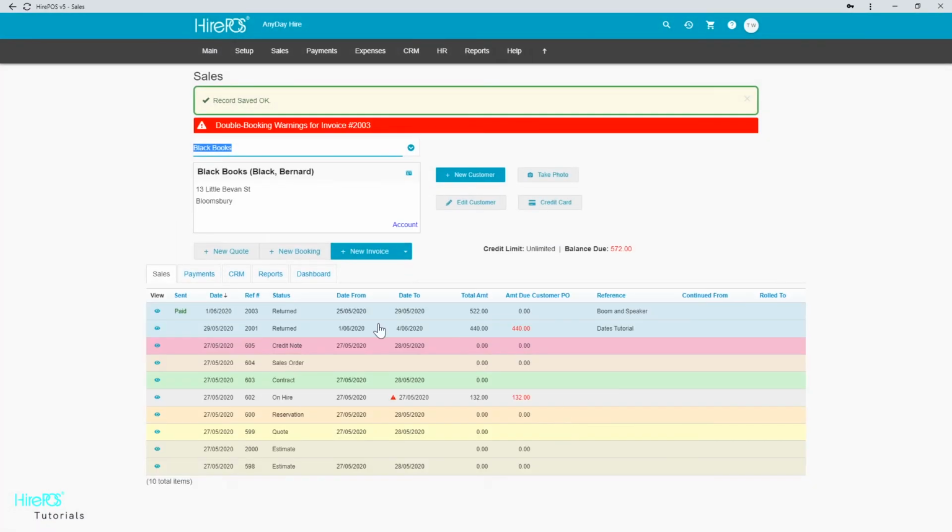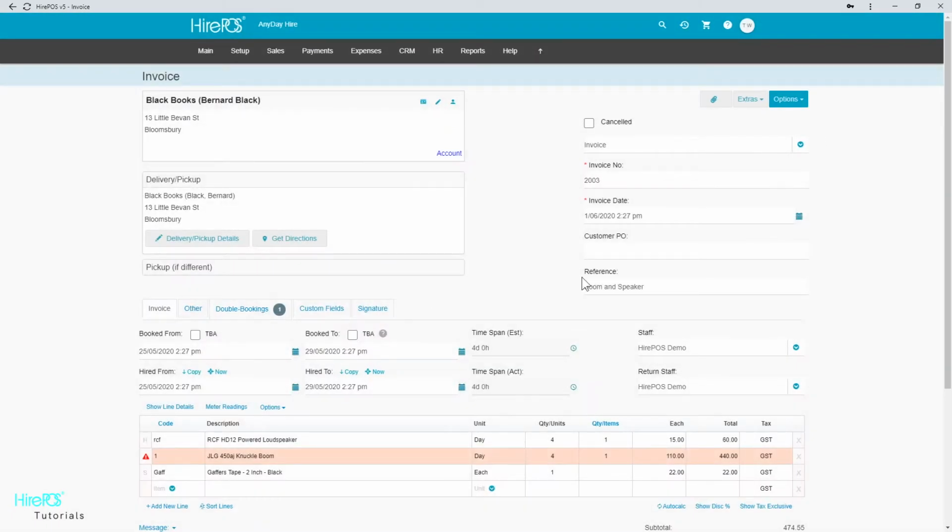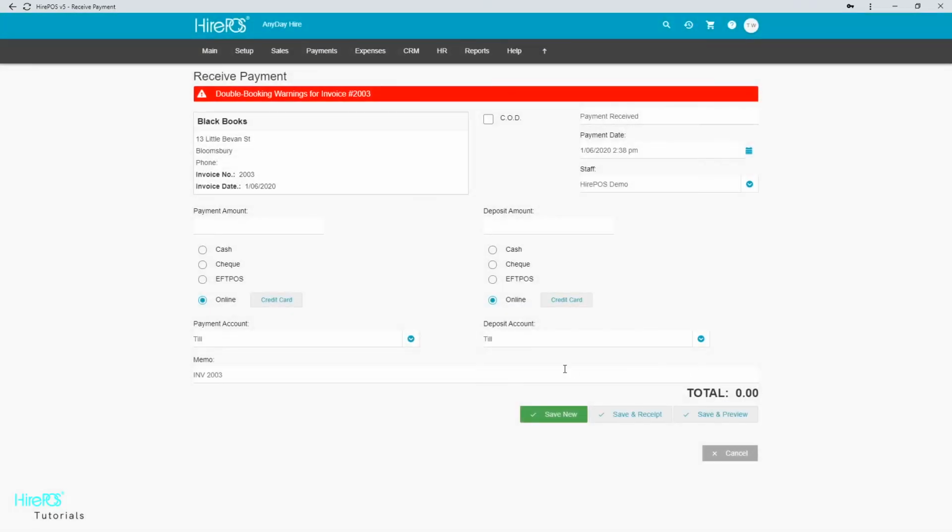Let's go back in and have a look at some of the other options for receiving payments that are in there. On the right-hand side, you have the ability to receive payment of a deposit with the same method and account options as the main payment section to the left.